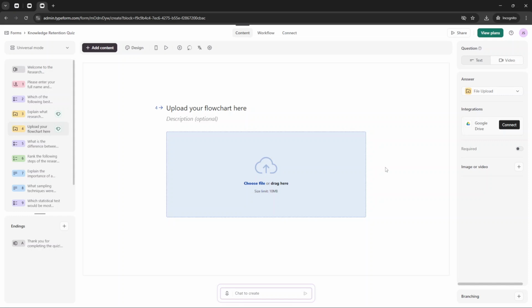As you set this up, think about clarity. Use straightforward labels, avoid jargon, and let people know why the file is needed. If you have guidance like maximum file size or preferred formats, include that right in the question text so there are no surprises. And remember, keeping the questions grouped and named well will make reviewing submissions faster and more reliable later.